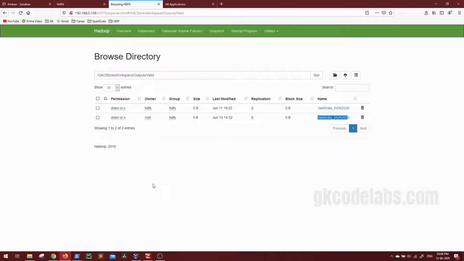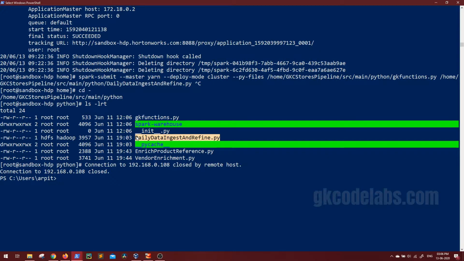Now in this session, as we have a requirement to run multiple jobs one after the other, we'll see how we can schedule this using Apache Airflow.